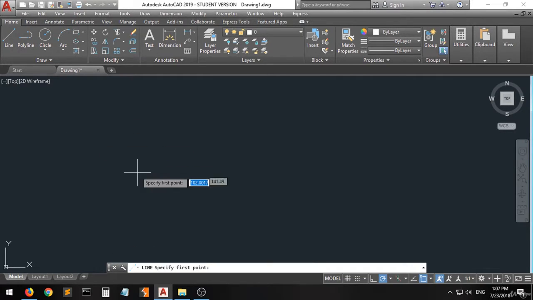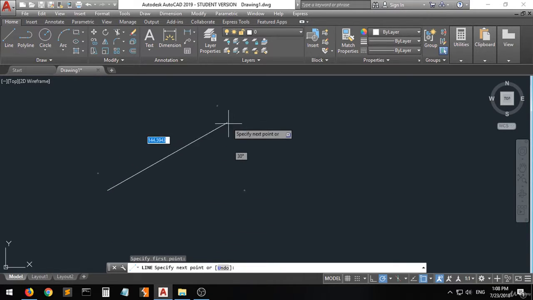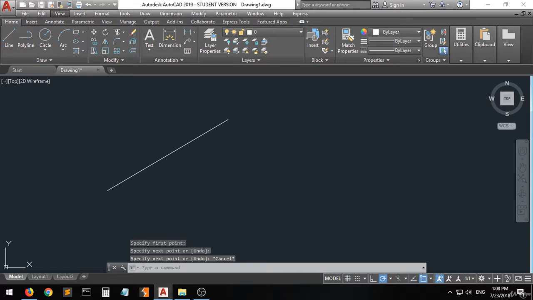as you can see, when you click on any command button like the line, you can see that the line command is activated, and they tell you what to do when you choose this command. So for example, the line, they are telling you to specify the first point. So when you go in here and click or choose any point, you can see that they are telling you to specify the next point. So just choose another point, and now you can see that the line has been created. So the command bar is very helpful to tell you which command is activated.